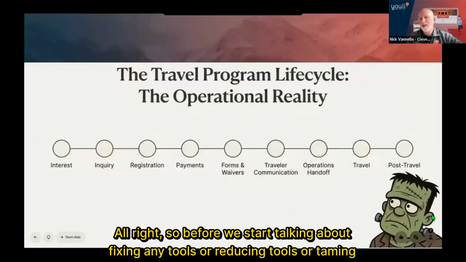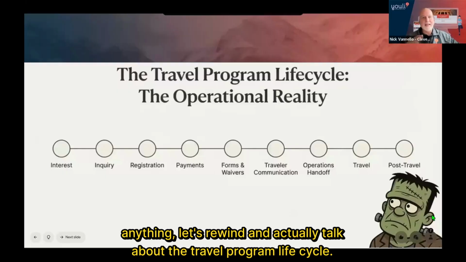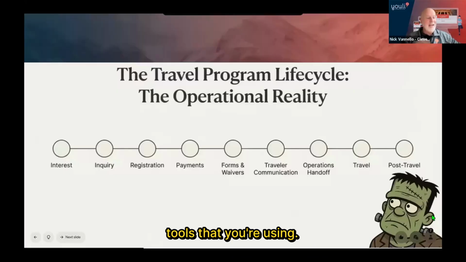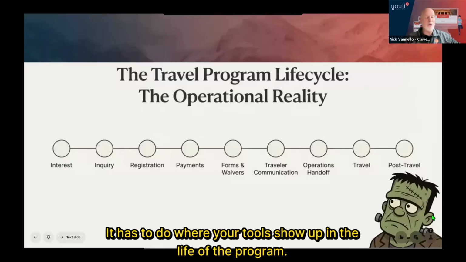So before we start talking about fixing any tools or reducing tools or taming anything, let's rewind and actually talk about the travel program life cycle. Because most of the pain of what you're feeling has nothing to do with the tools that you're using. It has to do with where your tools show up in the life of the program.